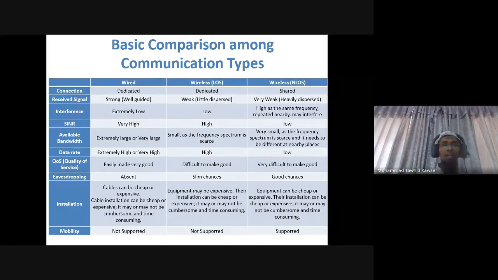Okay, but there may still be some power going to some other setup. Somebody else may be using some frequencies close to yours. It's coming to you. So since it is air, you will have some interference, but not too much.